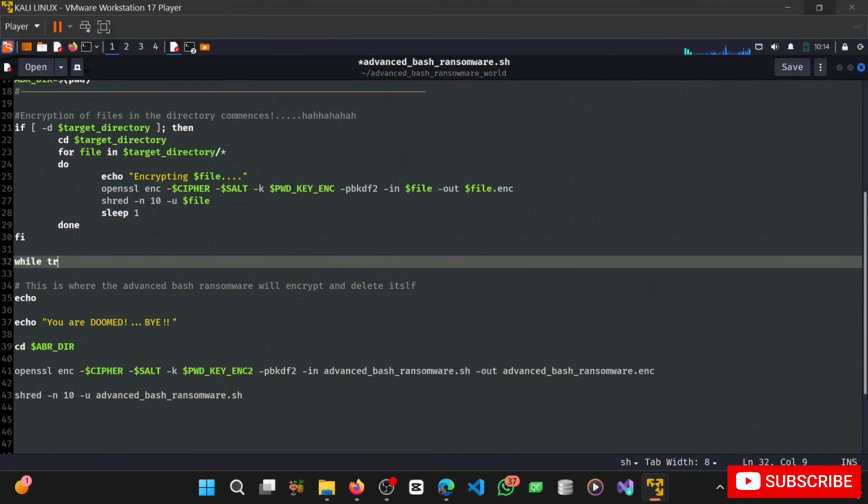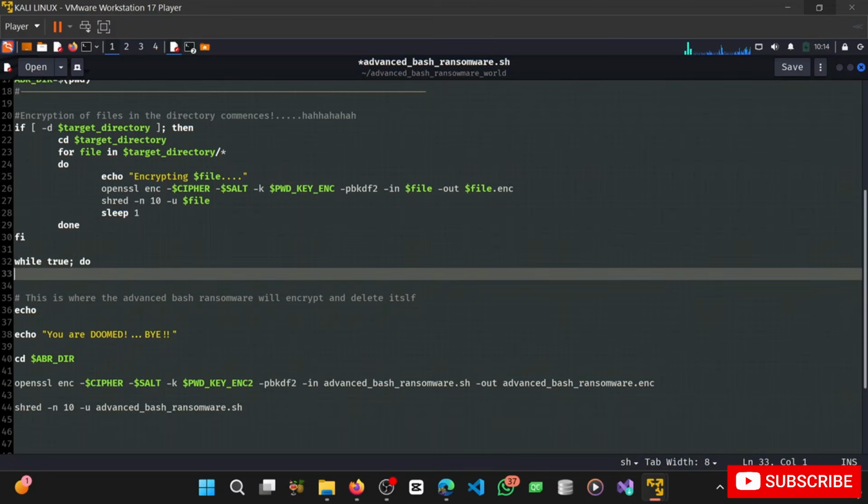So while true, do dialog title, let's call this payment. Then the yes label, we're going to create a label here, let's call this pay now. Then the no label, let's call this cancel. All right, then the yes no widget.